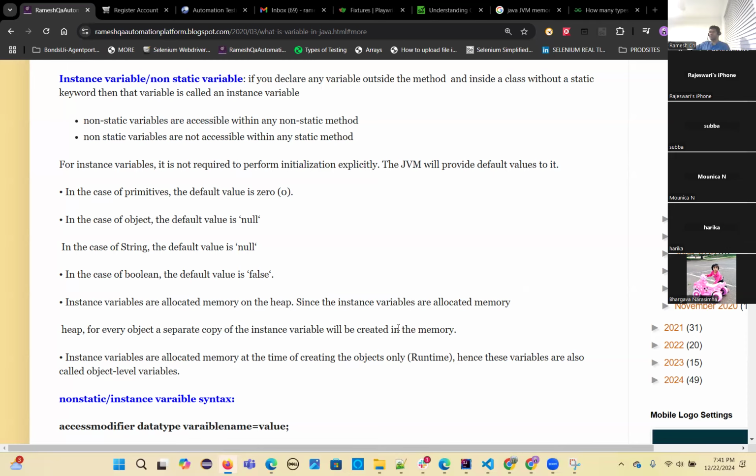Okay, you declared a non-static variable. Where can you access it? In any non-static method in the same file. In any non-static method in the same file, you can directly call the variable name in that method. Which methods? Non-static methods only. You cannot access non-static variables inside static methods.